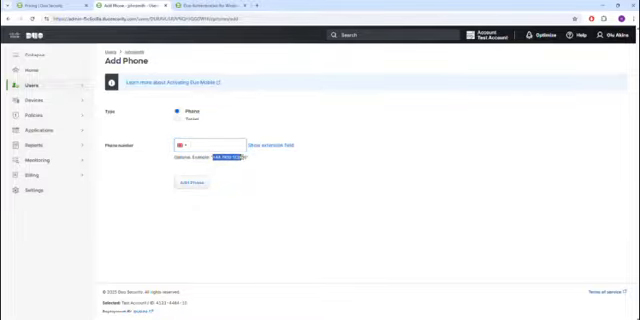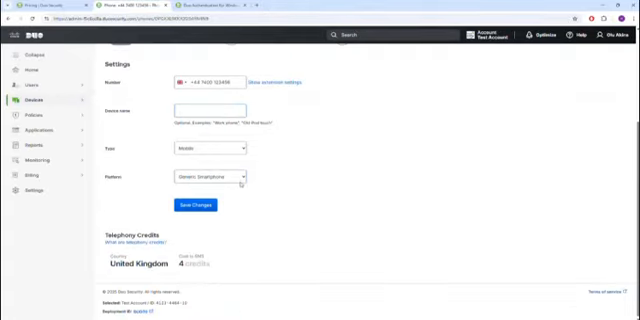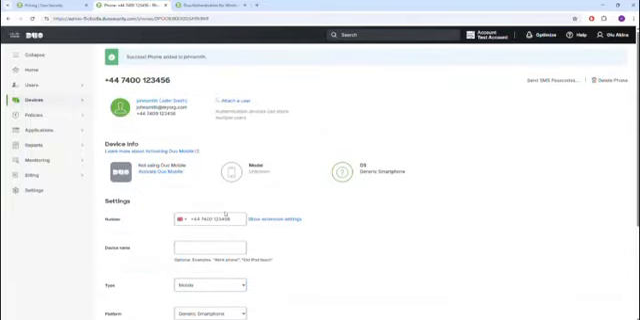I'm going to try and use this one. Let's see if that works. Add phone, and that is now an existing phone.